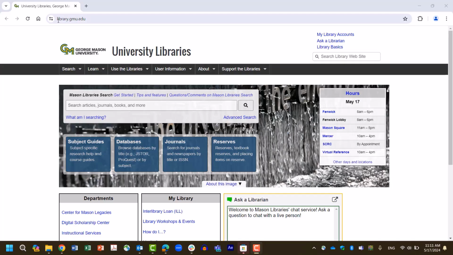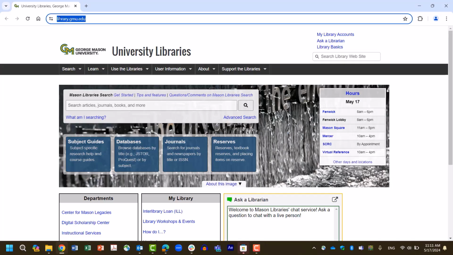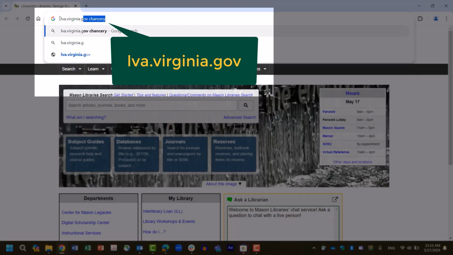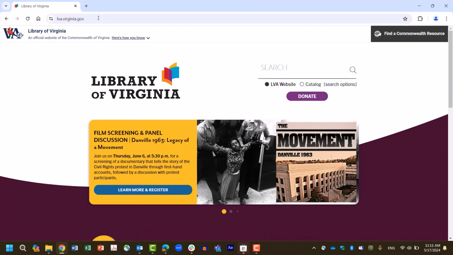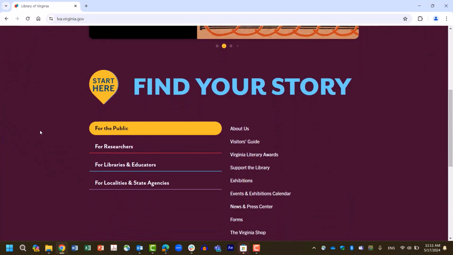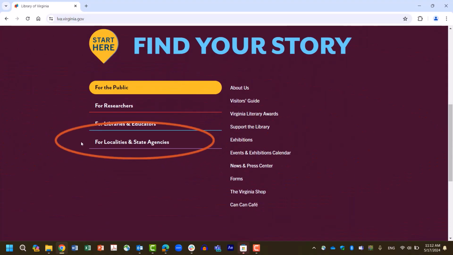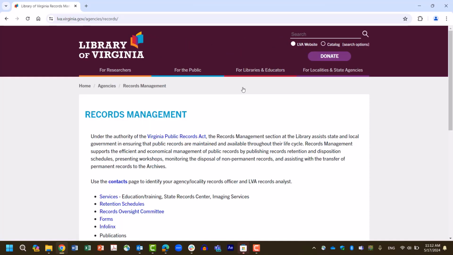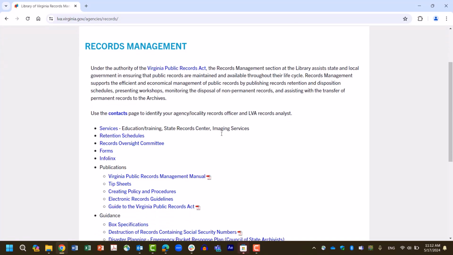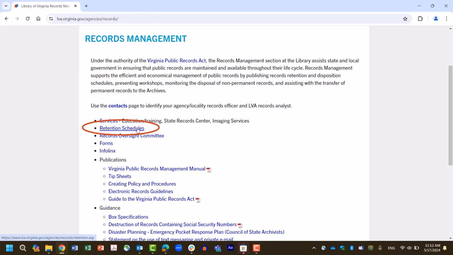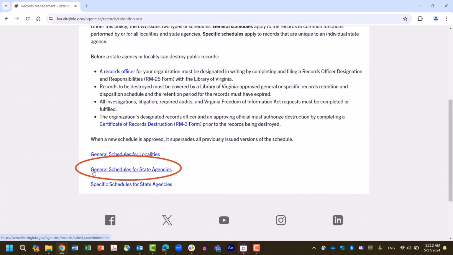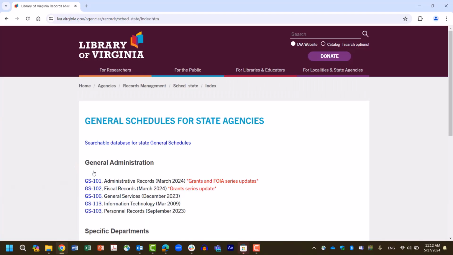To search the Library of Virginia's records retention and disposition schedules, go to lva.virginia.gov. Next, scroll down to the bottom of the page and select for localities and state agencies. Then, Records Management, Retention Schedules, General Schedules for State Agencies, and finally, Searchable Database for State General Schedules.